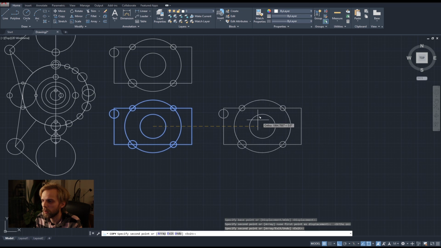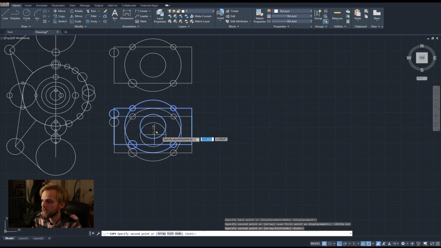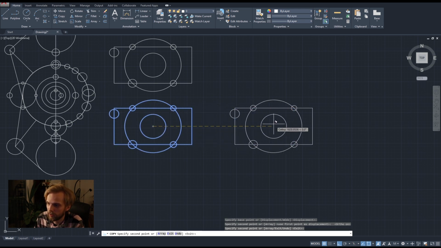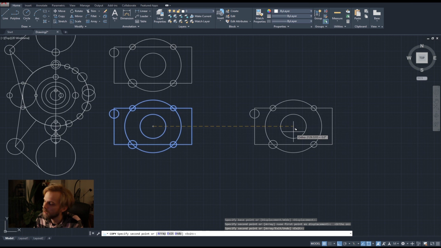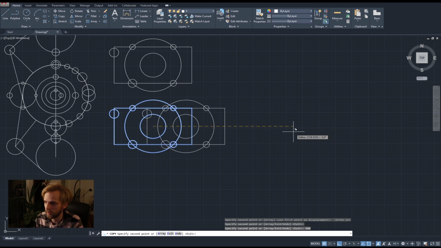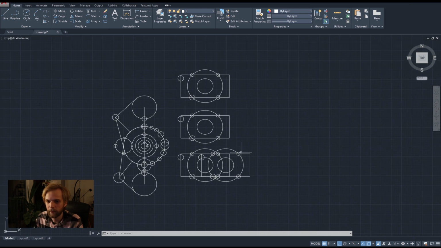If you want to copy or move something by a fixed amount, then instead of just clicking, you first describe the direction. Let's say it's my horizontal direction towards here, and then you type in by how much. So I will just say by 500 millimeters, enter. Well, that's not a lot, but you get the idea. So the initial geometry was copied to the side by 500 millimeters. Okay, that's move and copy.